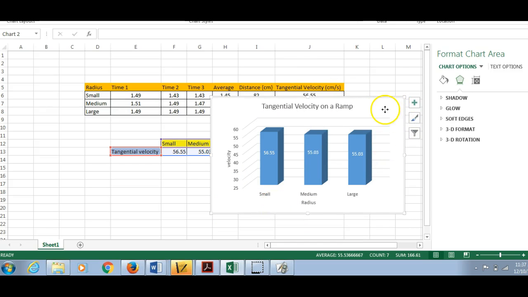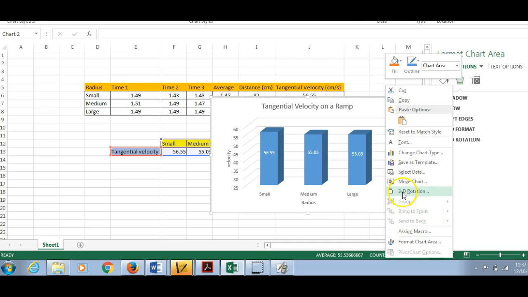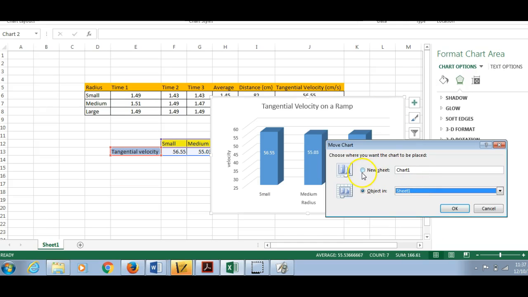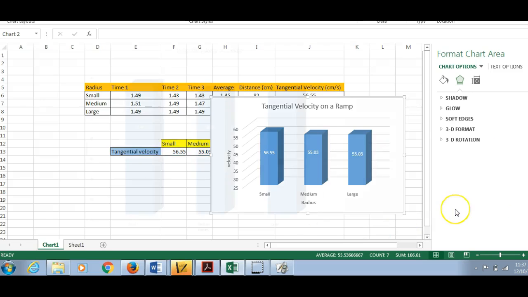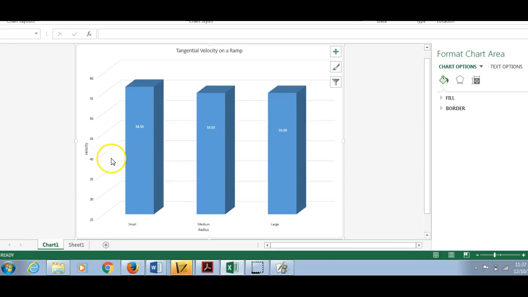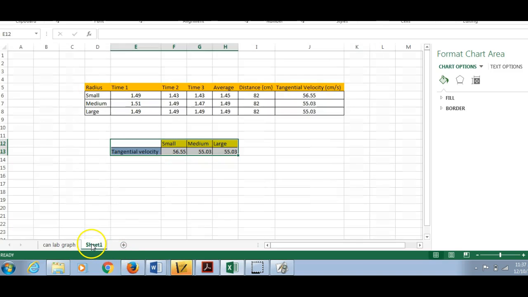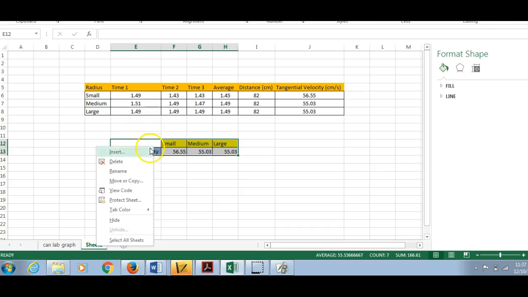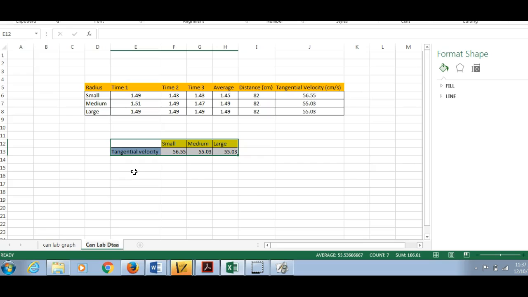And we can also, if you right click on the chart itself, you can move the chart. And you probably want this to be a new sheet, so it'll be by itself. And then you go like that, and it's on its own page. Okay, and then we can even rename this, because it just says chart 1, but we could say can lab graph, enter. Then we go back to this. This is the can. We could rename this one can lab data. Okay. And then we know when we're looking at these, they have the proper label.